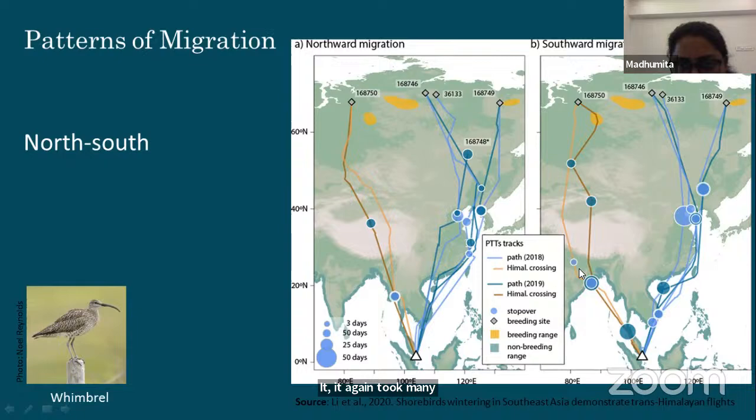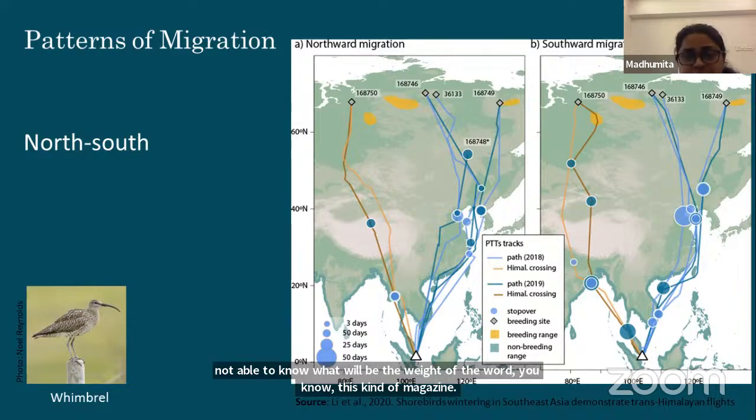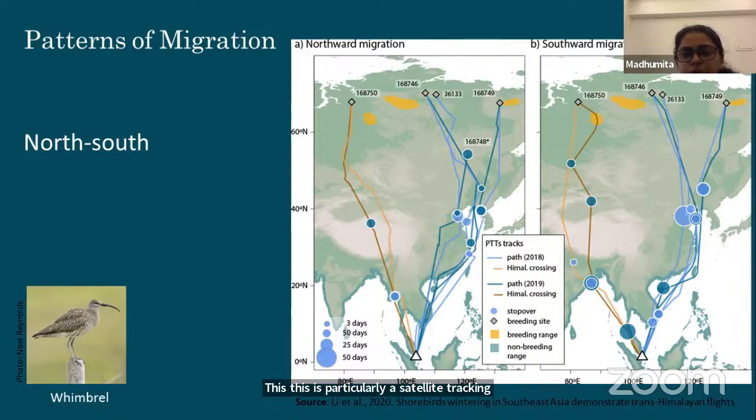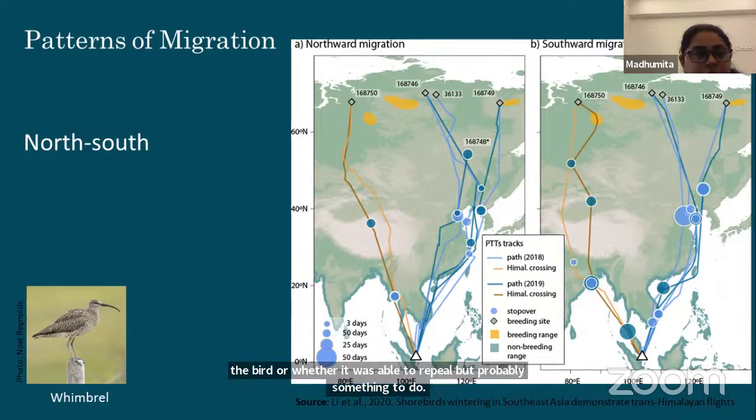This can be due to various reasons. Of course, we are not able to know what the weight of the bird was during this kind of migration. This is particularly a satellite tracking study, so we don't know what happened exactly with the weight of the bird or whether it was able to refuel, but probably it has something to do with the stopover ecology and how it is able to track it.